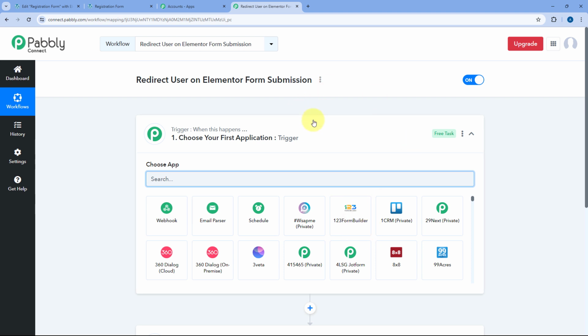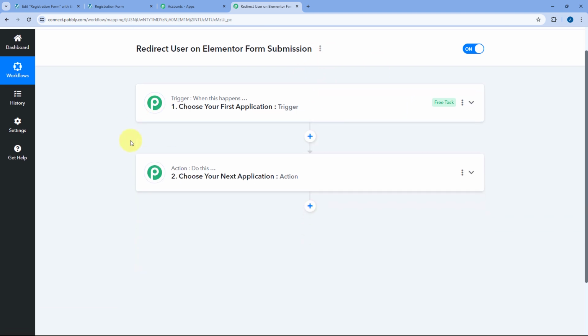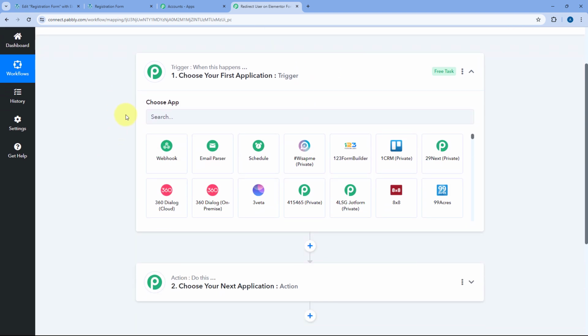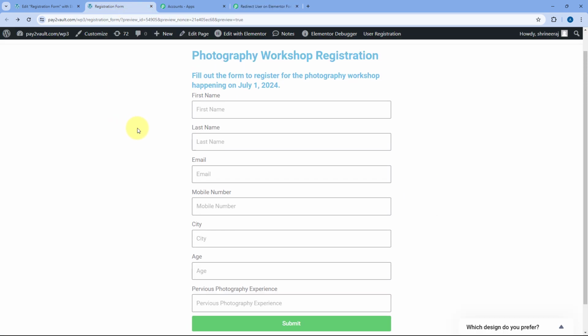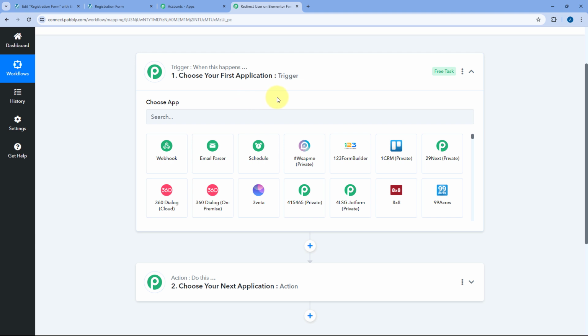Now, as we click on create, you can see the workflow is open over here. In this workflow, we can see two different windows. First one is the trigger window and second one is the action window. Triggers and actions are basically those two concepts, those two principles on which this whole automation works, where the trigger says when this happens and the action says do this. So let's start with the trigger step. Now the idea here is first we have to connect our Elementor form which we have created with Pabbly Connect in the trigger step.